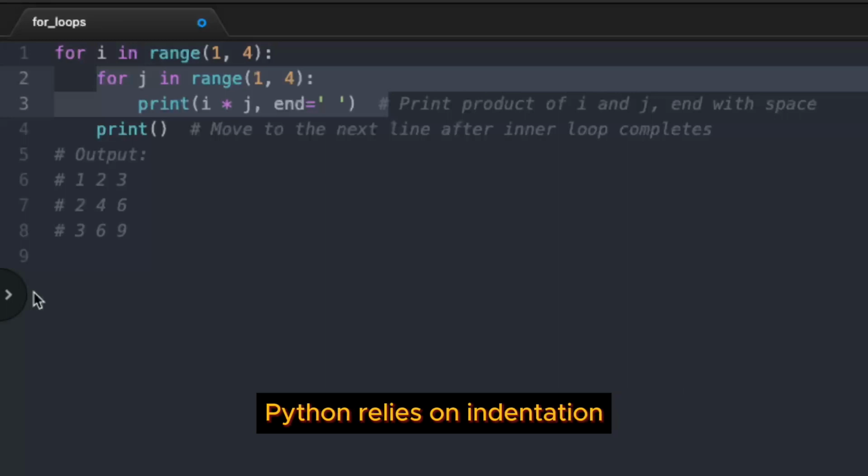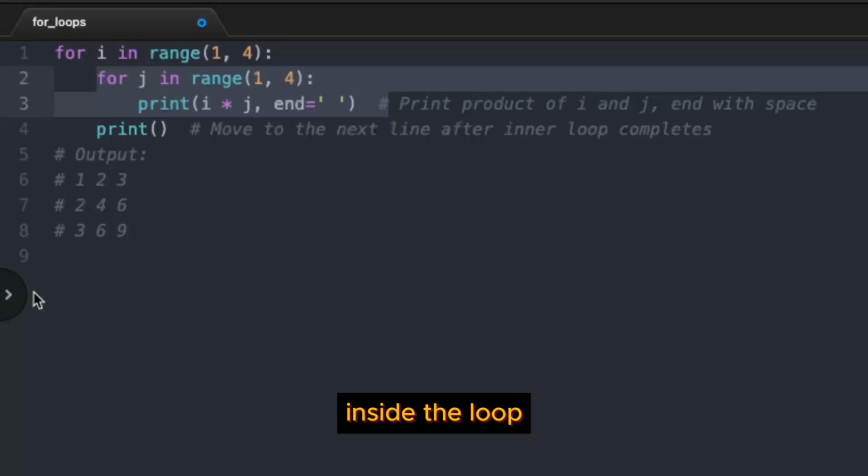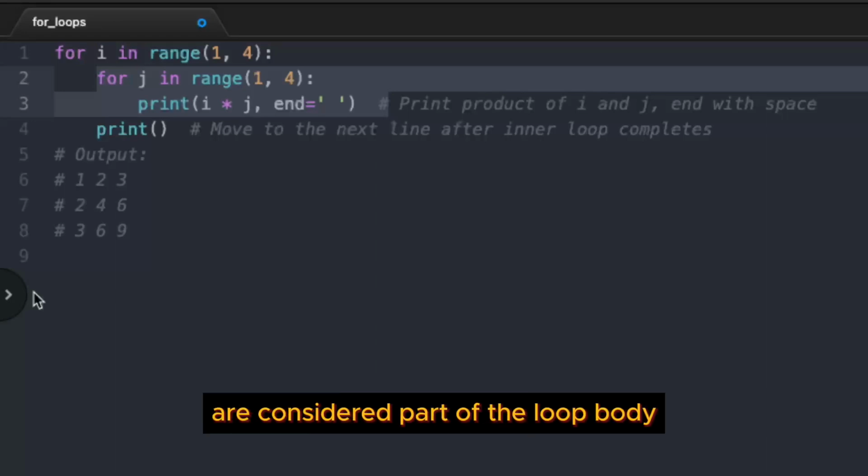Python relies on indentation to define the block of code inside the loop. All statements indented at the same level are considered part of the loop body.